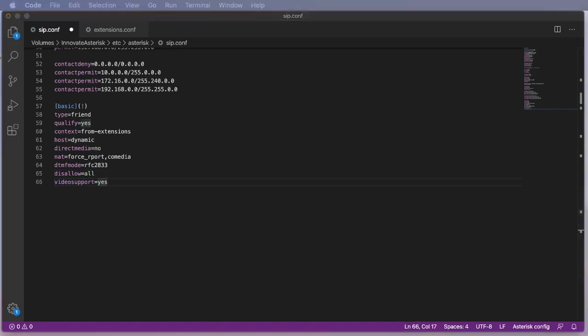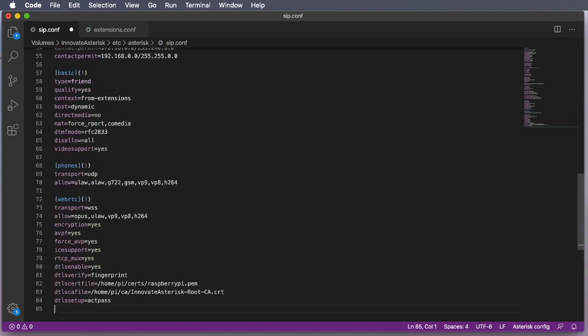Then I'm going to create another template, and well, there's two other templates because we've got two other types. So I'm going to say phones is a template, and this is typical desk phones. They're using transport UDP with the following codecs. And then I'm going to say WebRTC, which is the second template, and then WebSockets is the transport, and the allowed codecs are as follows.